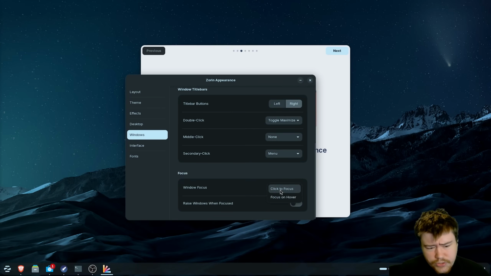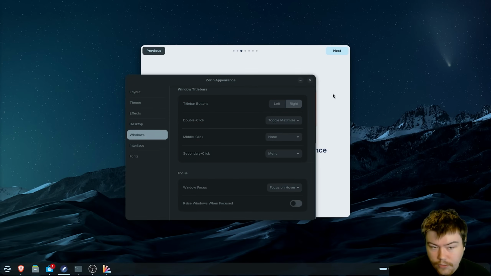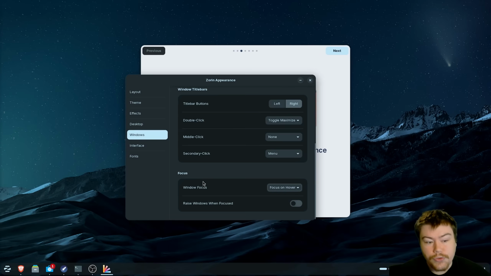And then we got the focus. So we got click to focus or focus on hover. So if I click focus on hover, it focuses on the application in behind. Click back, it focuses on the Zorin appearance.